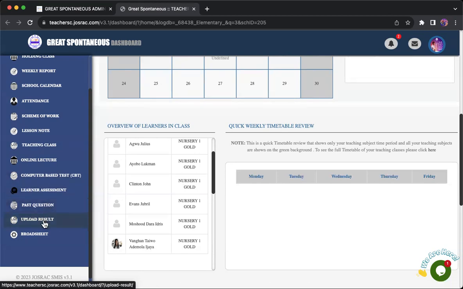Now, uploading of results. This gives you the ability to upload your students' results individually based on the school admin setting. So you can upload the results from here. After uploading it, you submit it to the admin, then the admin has access to it.